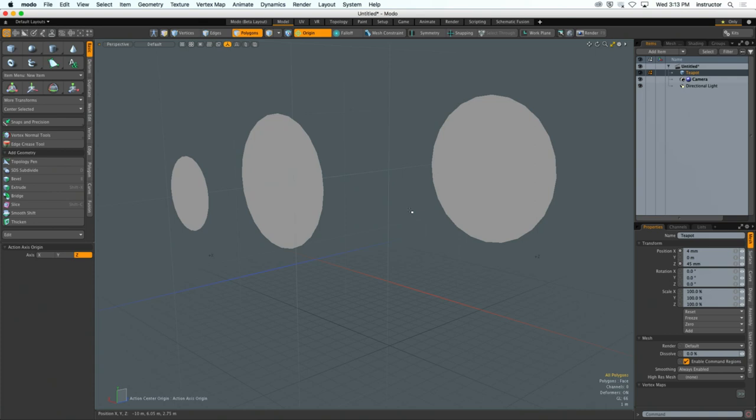Everyone just make some perfect circles. You just deleted your mesh item. Okay, hit the N key. You'll create a new mesh item. There you go. Now you have a container for geometry.